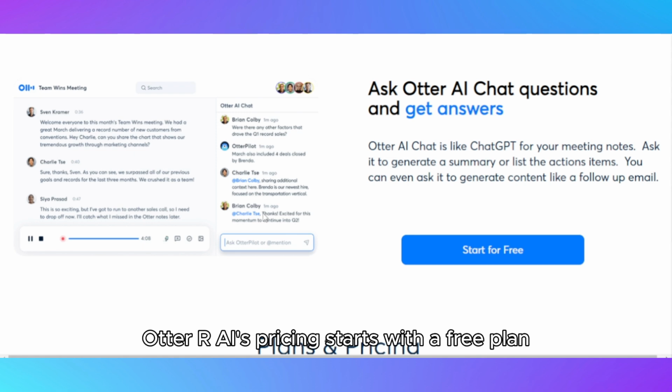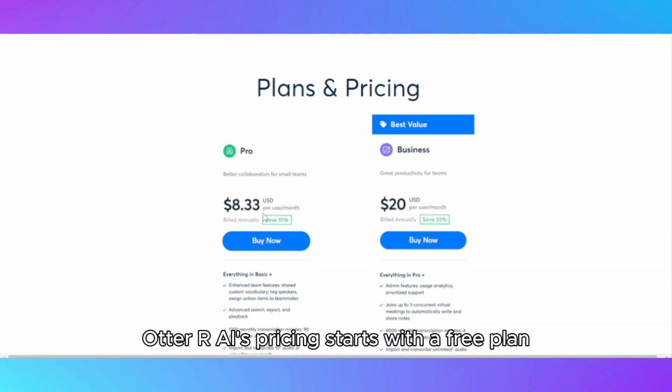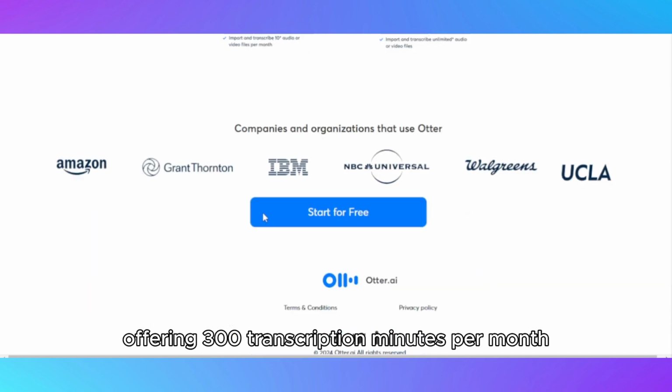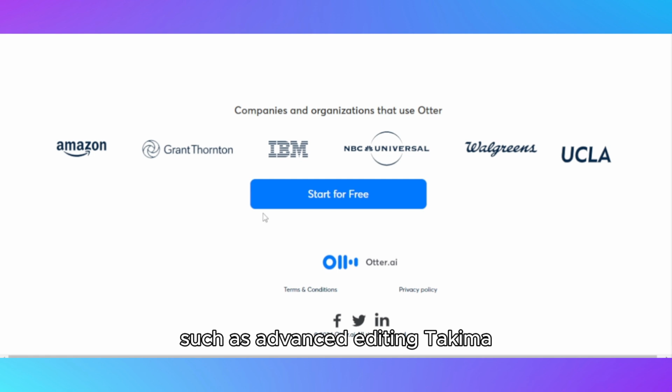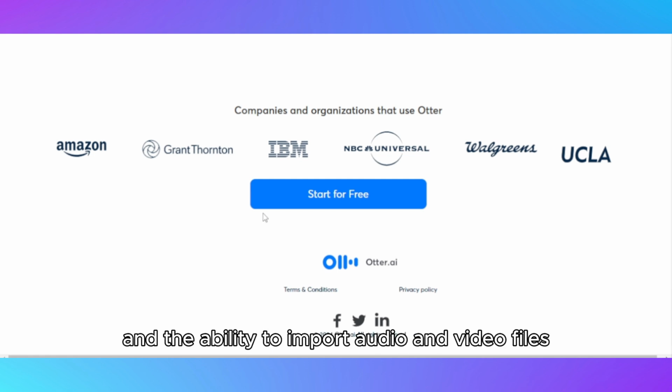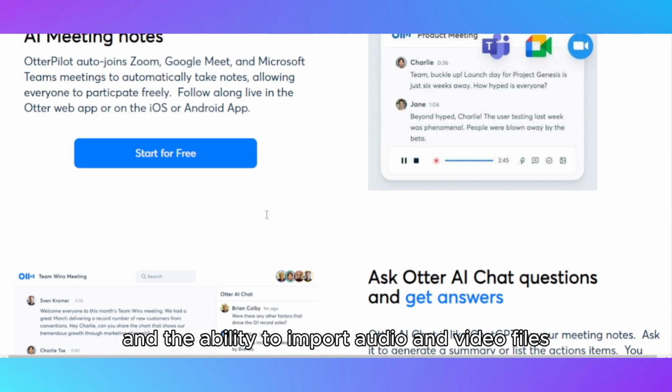Otter AI's pricing starts with a free plan offering 300 transcription minutes per month, while premium plans include additional features such as advanced editing, higher usage limits, and the ability to import audio and video files.